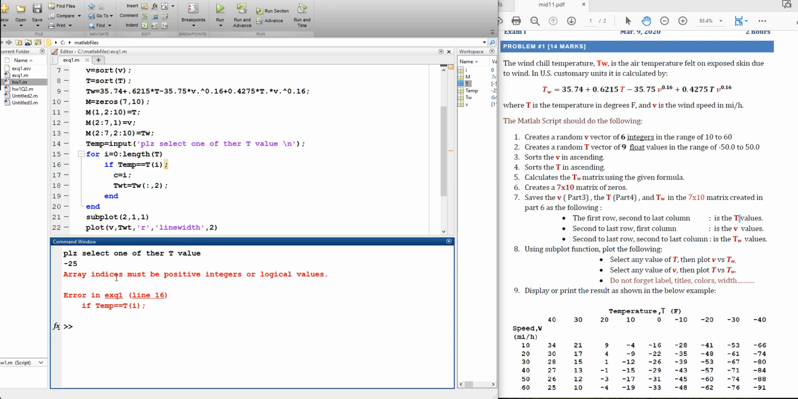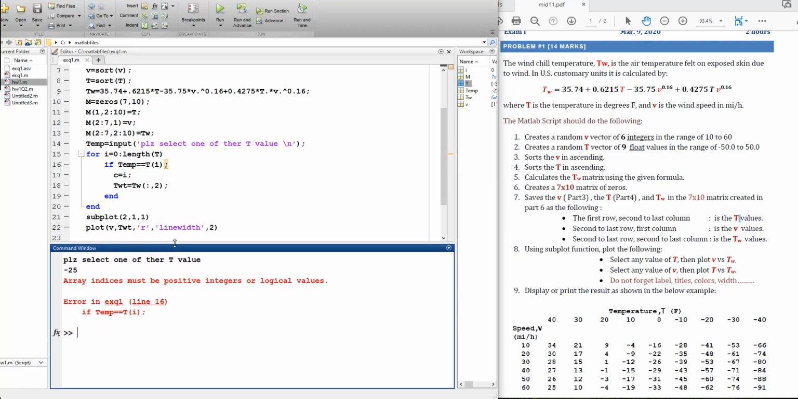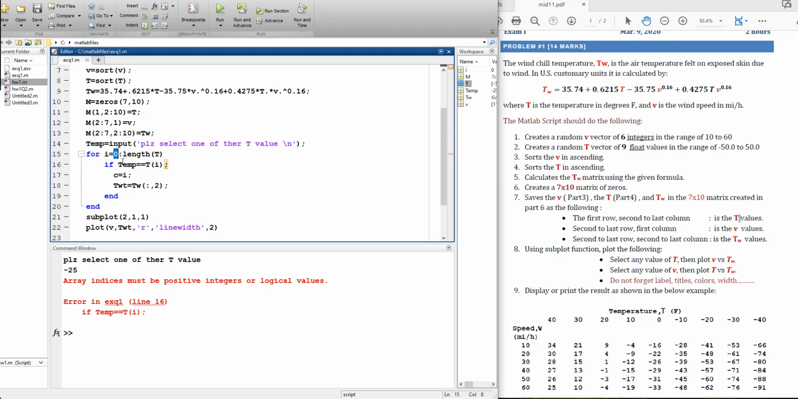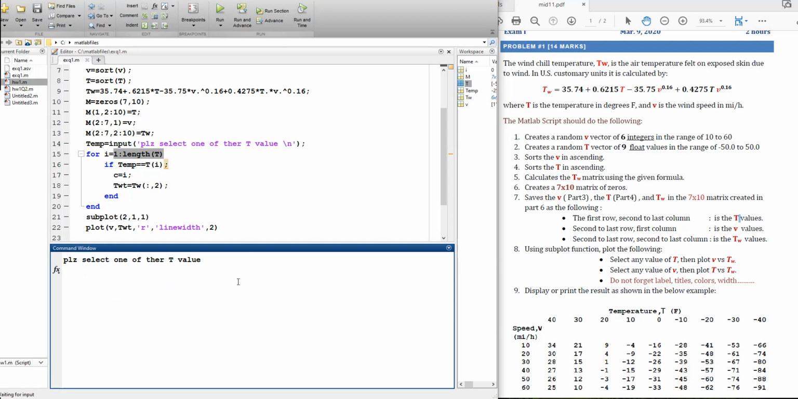The array indices. We talk about if temperature equals T of I. Temperature equals T of I. Now when I equals 1, yes, it should be from 1, sorry, from 1 to length of T, not from 0, because I represents a counter representing the index of each element. So again, this is -25. I'm waiting for MATLAB to finish.